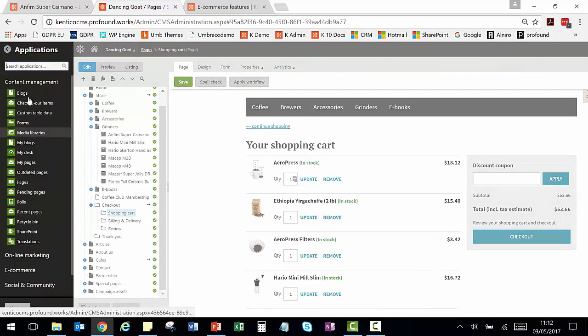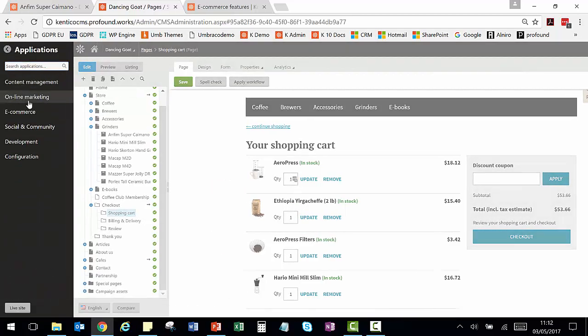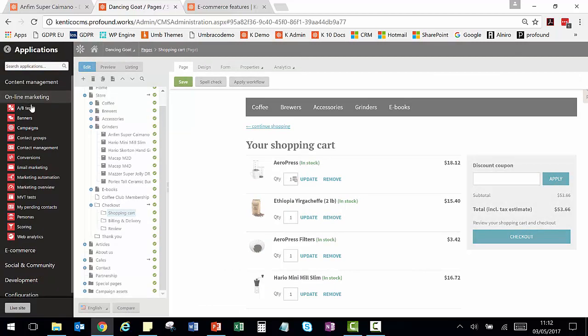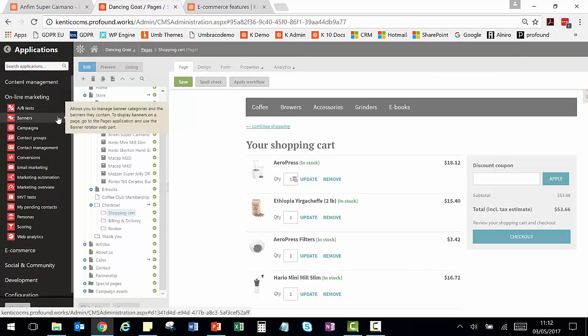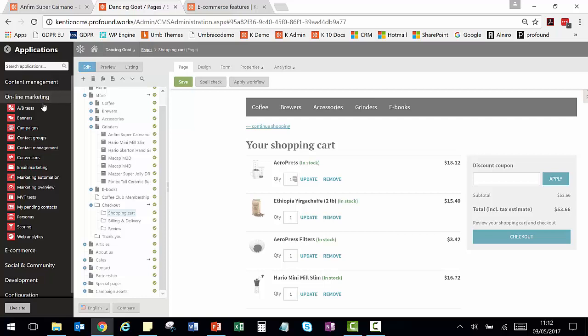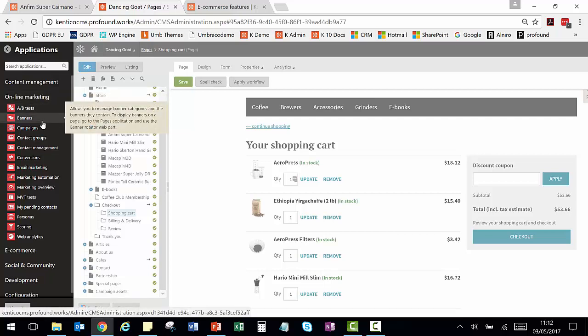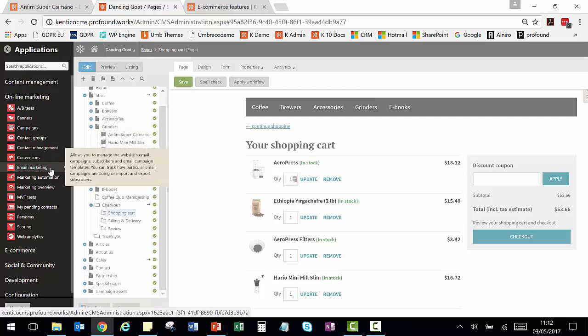Also, just to remind you, you have a tremendous amount of online marketing facilities directly sitting within Kentico. So if you want to do testing, manage all of your banners, so you may have little discount sashes on different products and so forth, you can do that here. You can manage campaigns, manage contact groups, so you can segment customers into certain segments, carry out email marketing. There's a built-in HTML editor, so you can create the emails, push them out, and also track the performance of those.